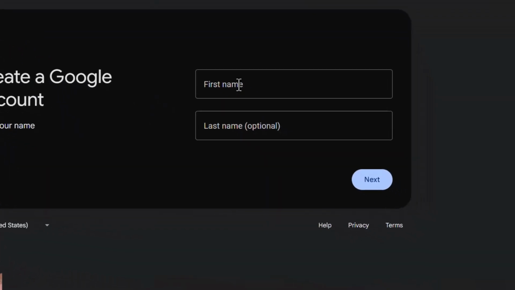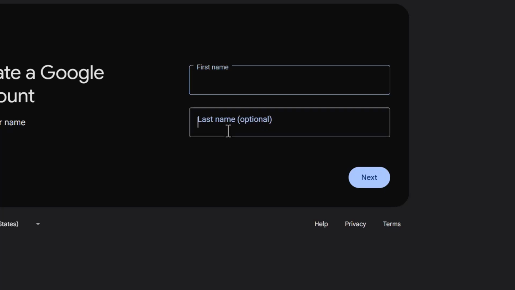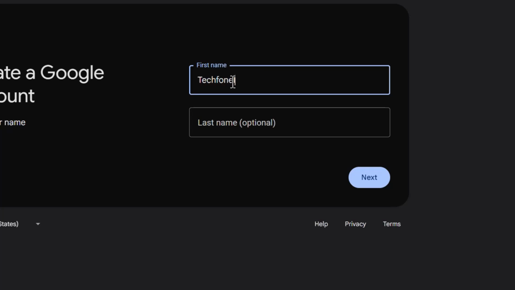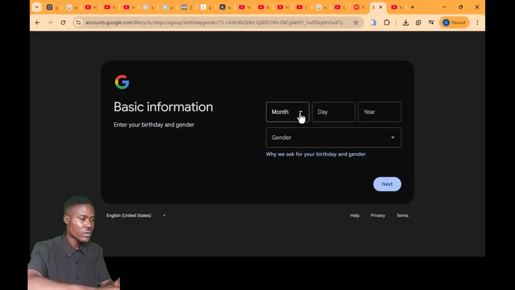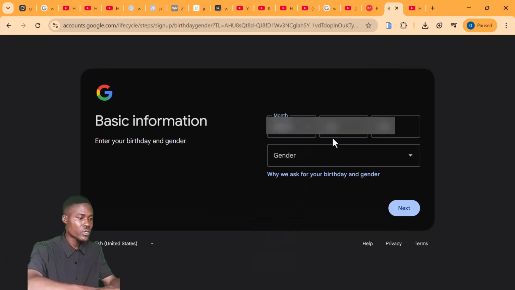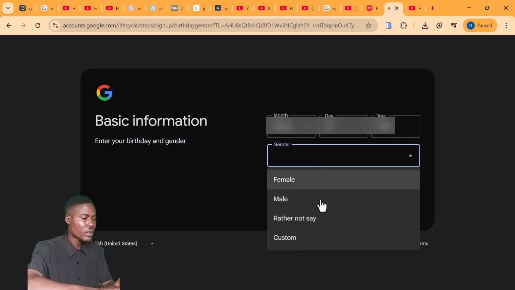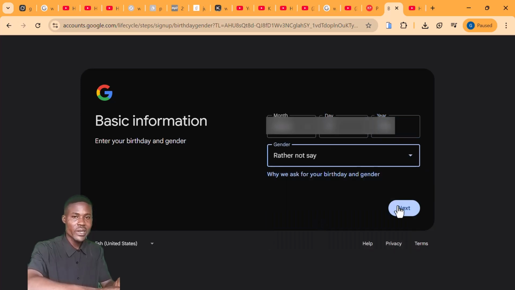It's going to bring you to this page where you are going to enter your first name and last name. The last name is optional, while the first name is what you should put there. So I'm going to put this, right? Then I'll put next. Then after that, you select your month. Just make sure it's something that you remember, right? Then you put in the gender, you may choose rather not to say. Then you click on next.